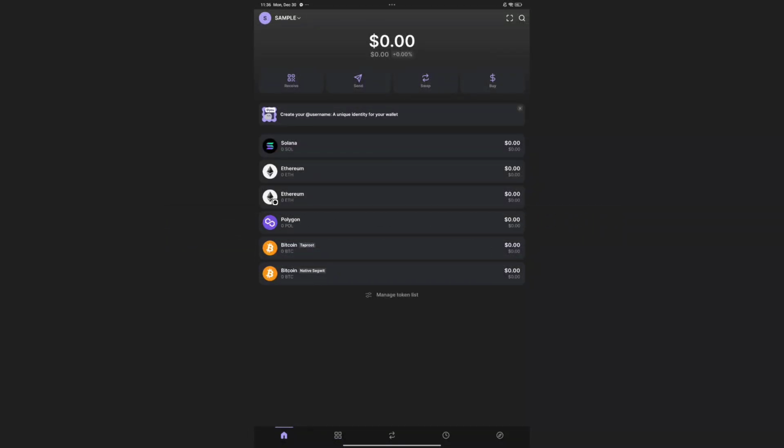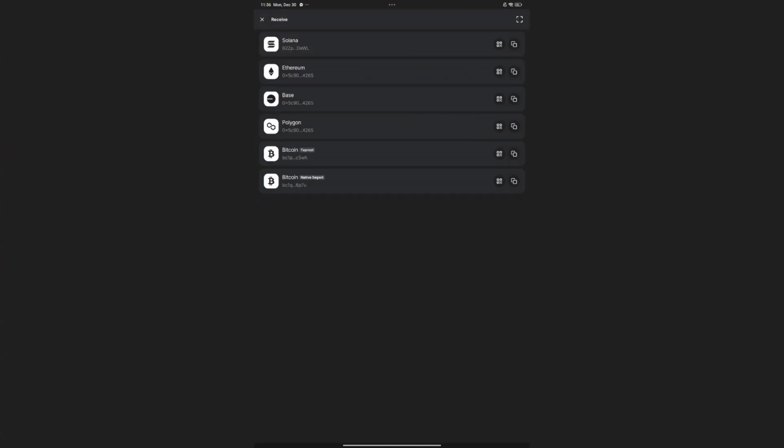So there are different ways to do this, and the way that will probably work for most people is through receiving cryptocurrency from another wallet. So go ahead and click on that receive button, and from here go ahead and select the cryptocurrency that you want to receive from that other wallet.